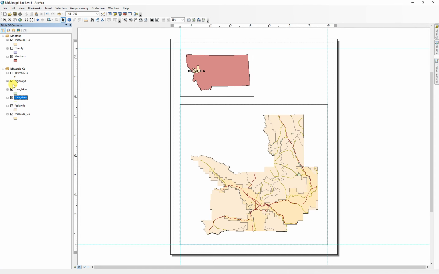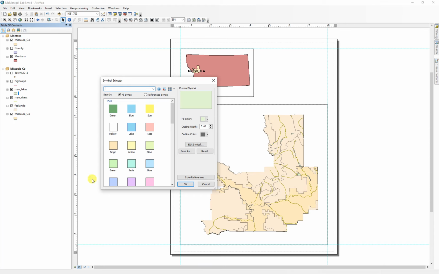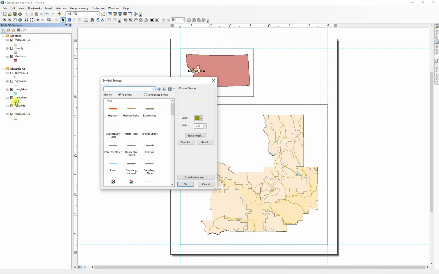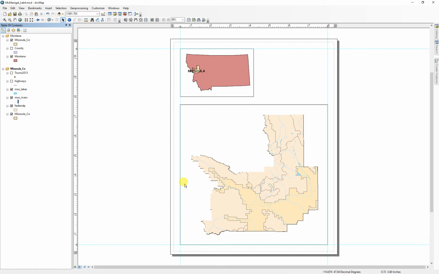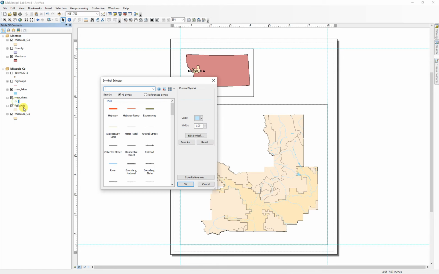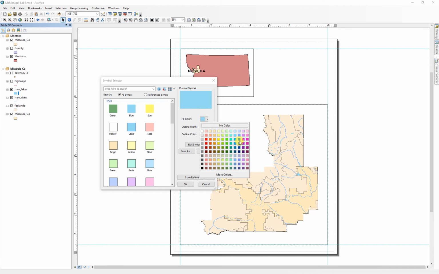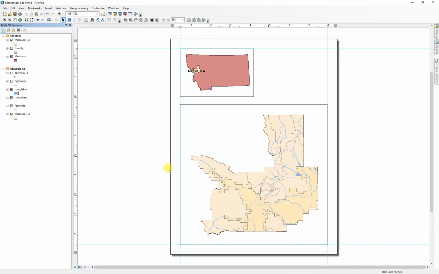I'm going to turn off towns, turn off highways. I'm going to fix my lakes, give them just a blue fill with no stroke. And then I'm going to fix my rivers too so that they're blue. I can make that same nice blue color. There we go, so there's our rivers, and you can darken them up, whatever you want to do. Maybe I will go a little bit darker. So I'm going to choose that blue for my rivers, and the other blue for my lakes. Those show up on screen a little bit better. There we go. All right.